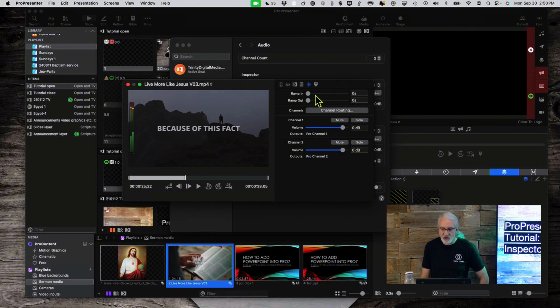Ramp in, how do you want it to fade in from an audio standpoint? How do you want it to fade out audio again? Channel routing, we can reroute things. So if you had 2 sets of stereo, 1 and 2, 3 and 4, sometimes you want to send audio from a video to your in-person congregation and your live stream, sometimes just your in-person congregation, sometimes just your live stream. You can set that up right here in ProPresenter.